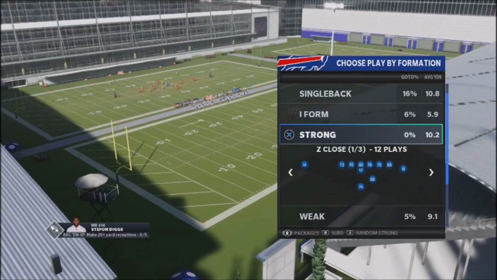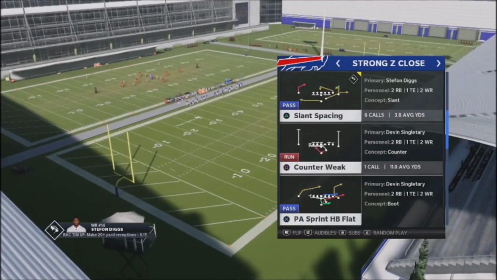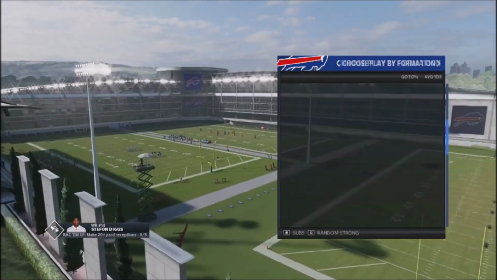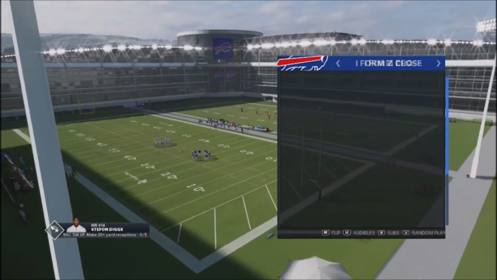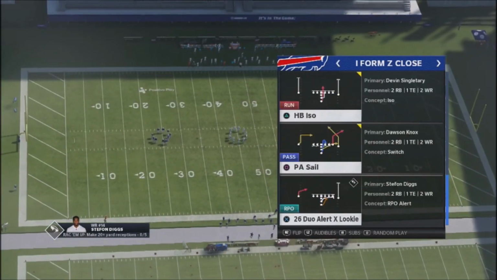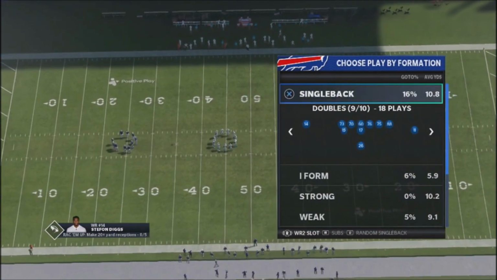They also have a similar play that you can use, which is the play action sprint halfback flat out of the strong Z close, which is similar. And then another thing is the I-form Z close 2. It's got a lot of weird little glitchy plays that you can throw into your scheme. But I love this formation. I love this playbook. It's got a lot of great plays in it.